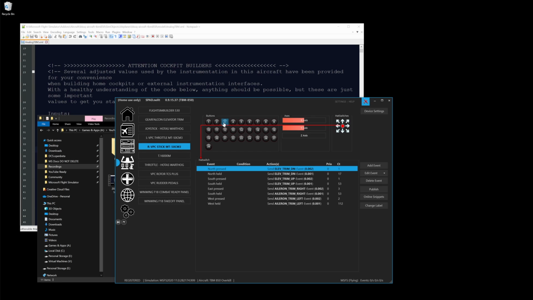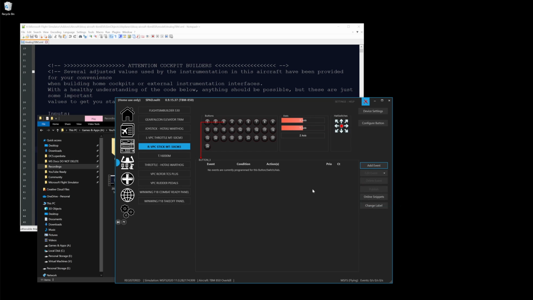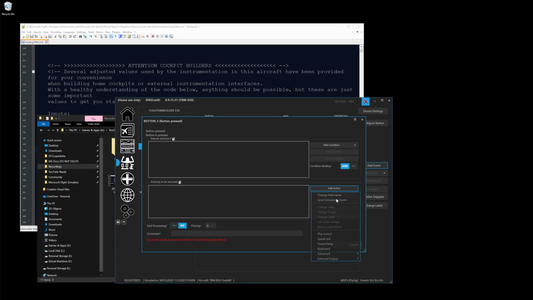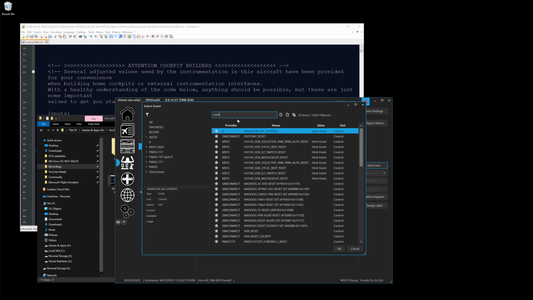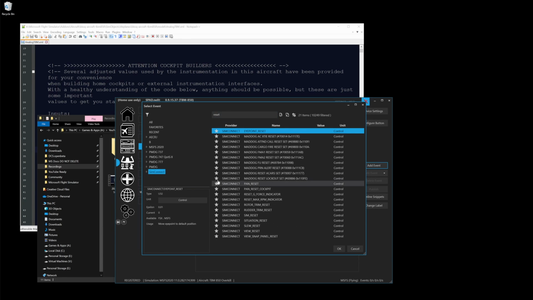That's 3. So this is a push button on the center of the trim hat that I'm using. Send simulation event, and let's look for reset. Go to SimConnect. There's the rotor trim resets. I thought there was one for... Let me just look for trim again.